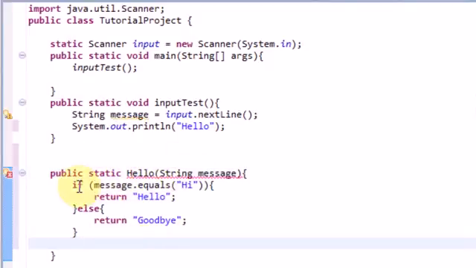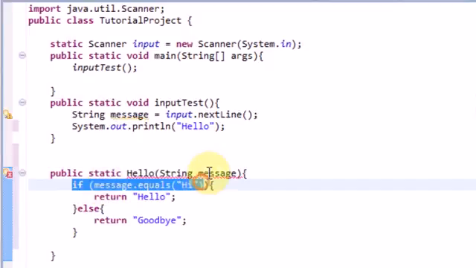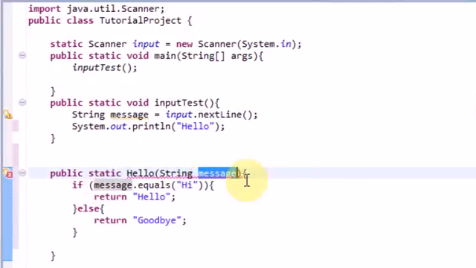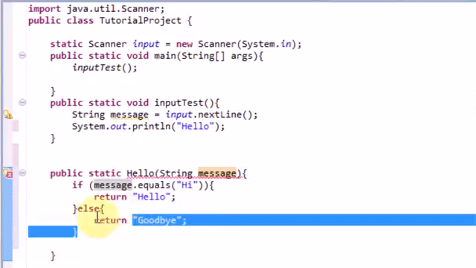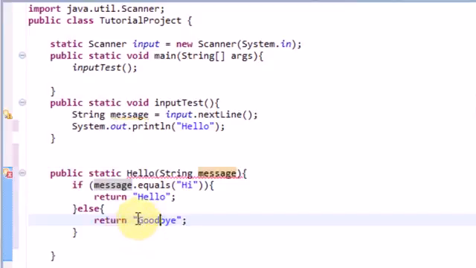Okay, so what we've got so far is if this variable that we're going to see how that works soon equals hi, then we are going to return hello. So we're actually going to send hello back to the application. However, if message is anything other than hi, we're going to return goodbye. So now that we've actually got our return message set up, we can realize that we're returning things called strings, which are just a string of characters.